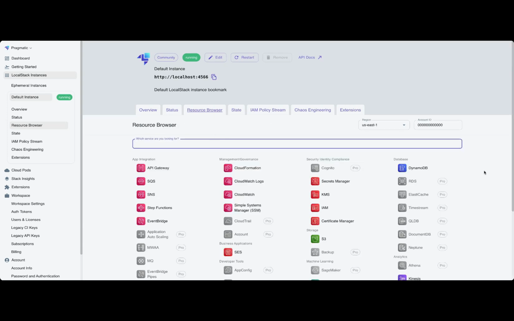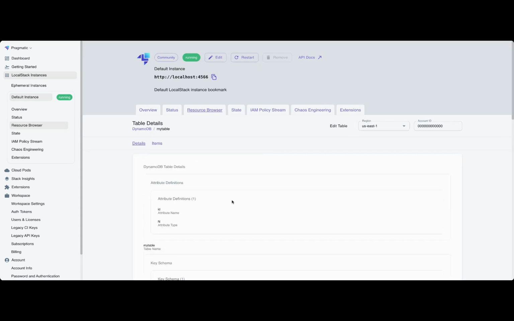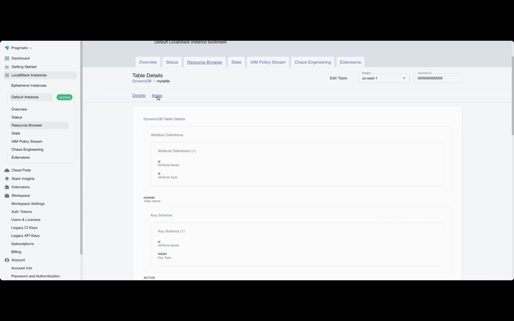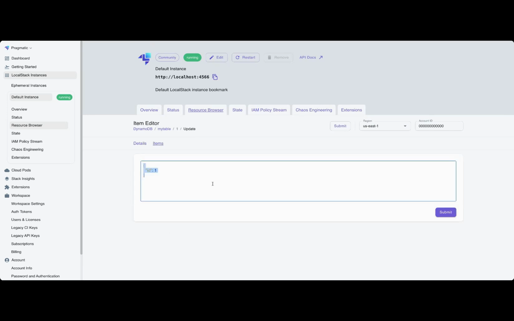And now let's take a look at the DynamoDB resources, basically the table. Let's refresh this page. And as we can see, we have my table, that is the table that we created. And we're going to see the elements, actually the items of this table. So this is the element with ID equals to 1.